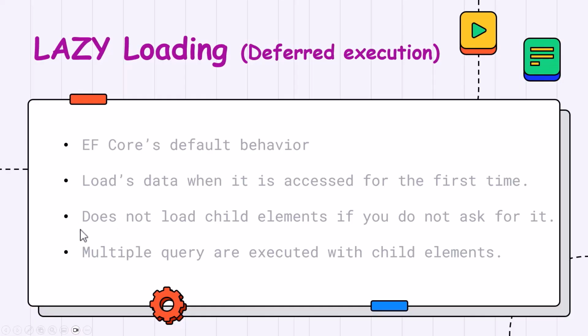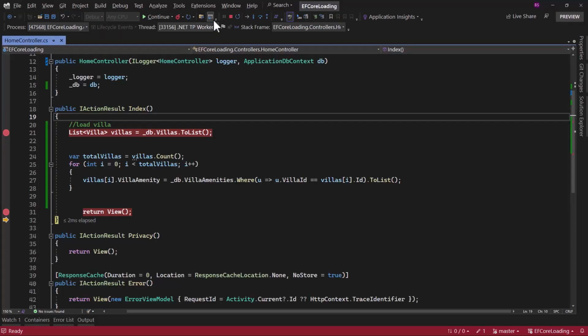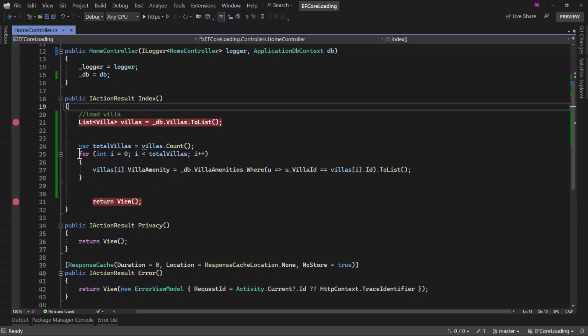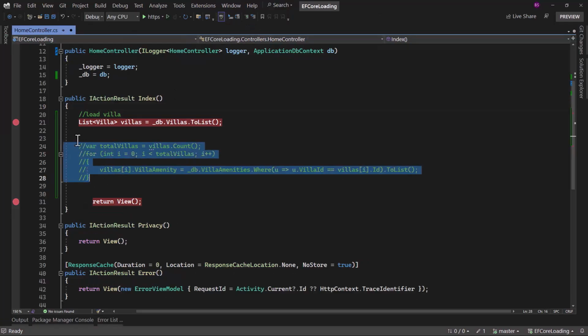If I go back to the presentation, you can see multiple queries will be executed for the child elements. That is how lazy loading will work. I already mentioned that, but I will mention that once again. Lazy loading is also known as deferred execution. What we have here can also be simplified with a for each loop. If we are using a for each loop, let me comment this out.